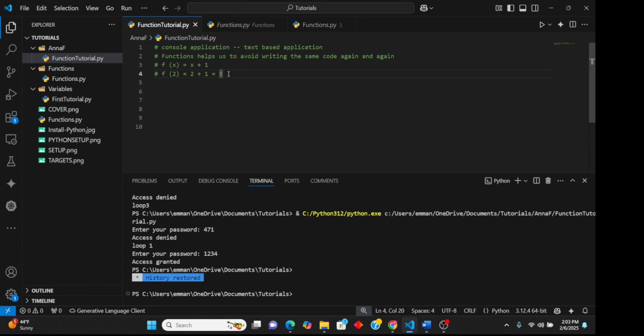So the same concept applies in programming. Just like how we have function of x is equal to x plus 1, if we decide to put function of 2, it will be 2 plus 1, which is equal to 3. So the same thing applies. Not the same though, sorry, but similar.